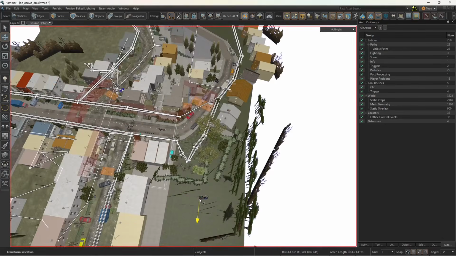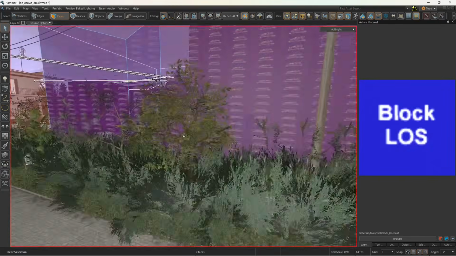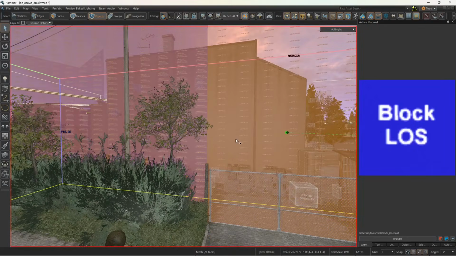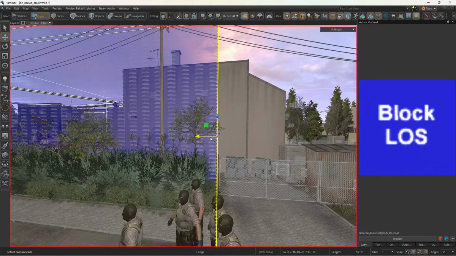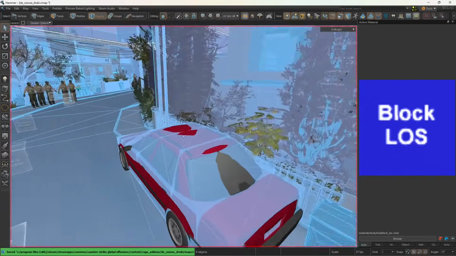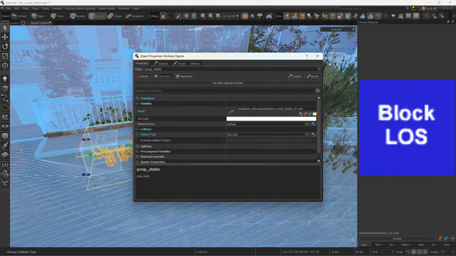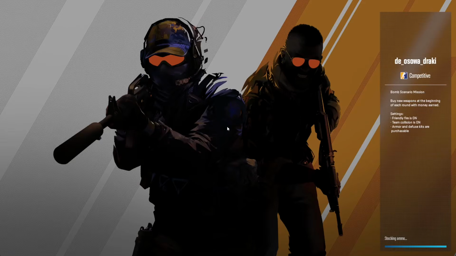Now let's line up that radar and use the block line of sight texture, because otherwise bots are going to be able to see through the vegetation, which means block line of sight. Now let's enable the physics tool and remove the collision from this grass, otherwise players are sort of going to be jumping on top of the grass. Okay, so now let's test it out.